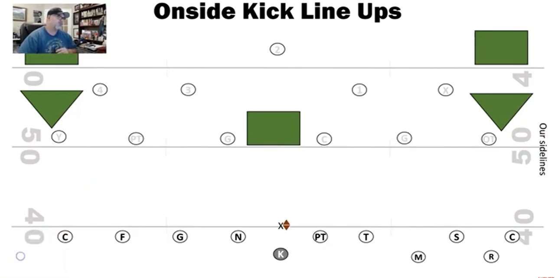Let me get a pen, and I'll go in this blue color. So you've got 5 guys here.